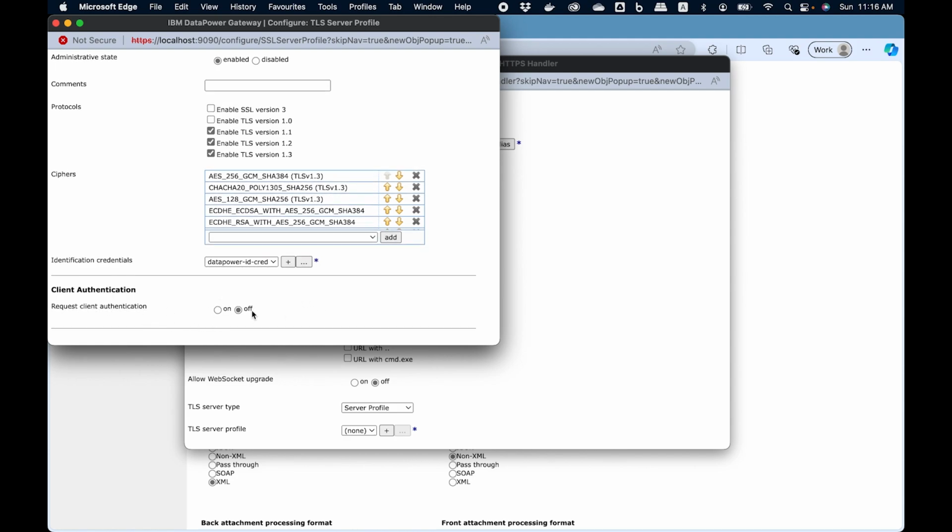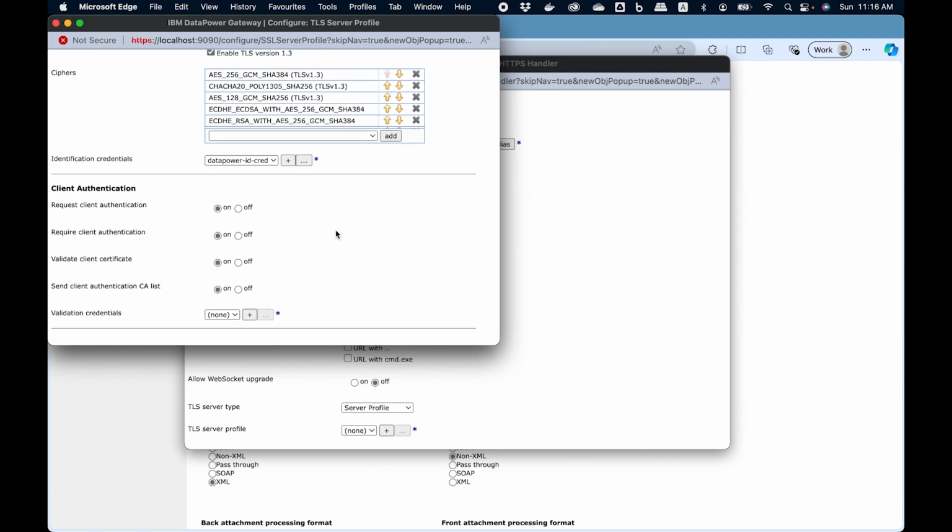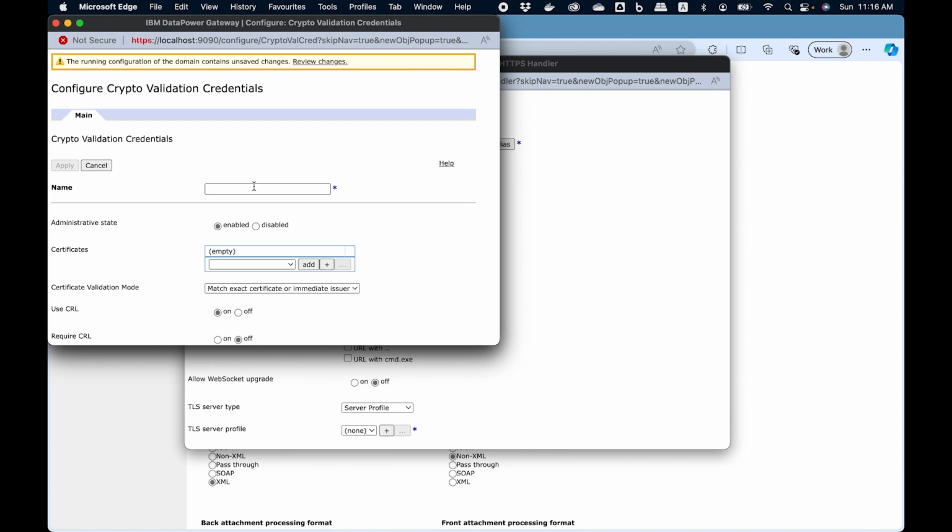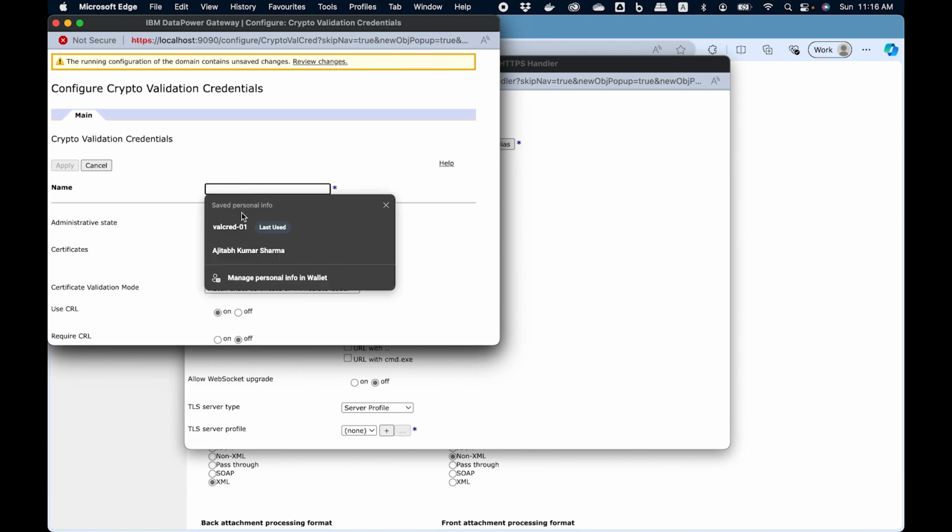Now, shall I enable it? Yes. If I do not enable it, DataPower will not challenge the client. If it doesn't challenge the client, the client may not send their client certificate. So it is important that request client authentication should be turned on. Remaining all, you can keep it like this. Validation credential, click on plus sign, and here say valcred01.